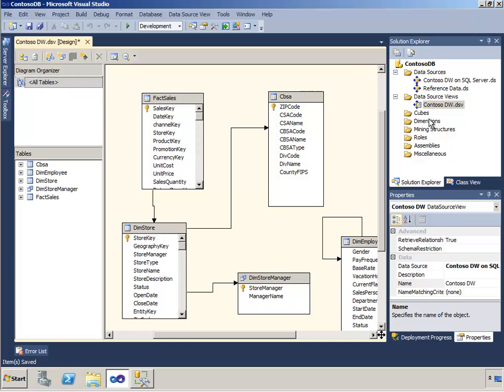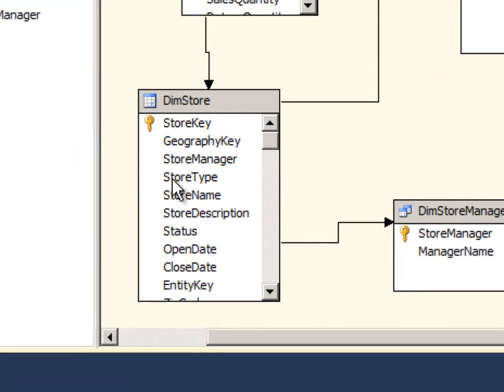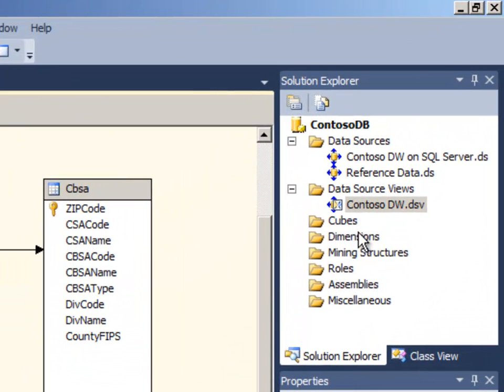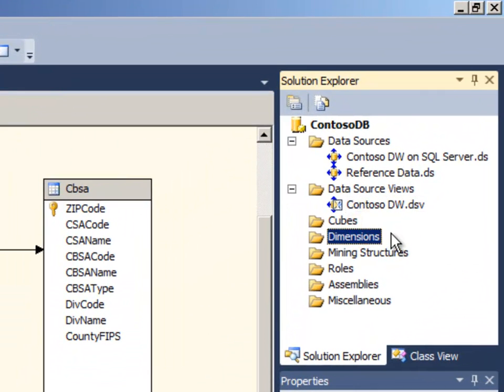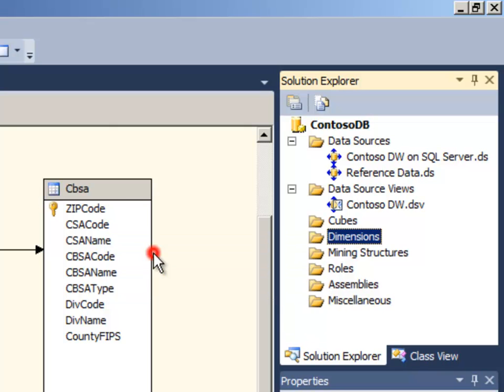The first thing I'm going to do is build a dimension, and that dimension is going to be this store dimension. So let's get started with that dimension. Solution Explorer has a folder for every type of object that we might build within our analysis services solution. So I'm going to start a dimension. I'll right-click on the dimension folder and click New Dimension.